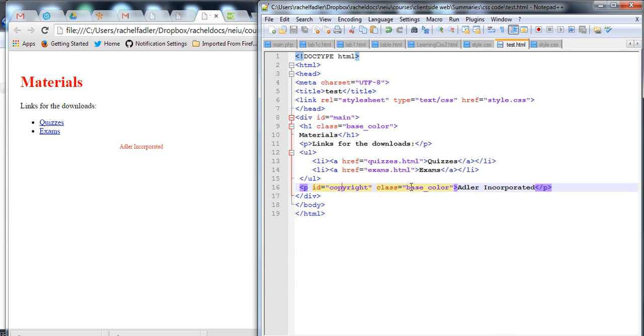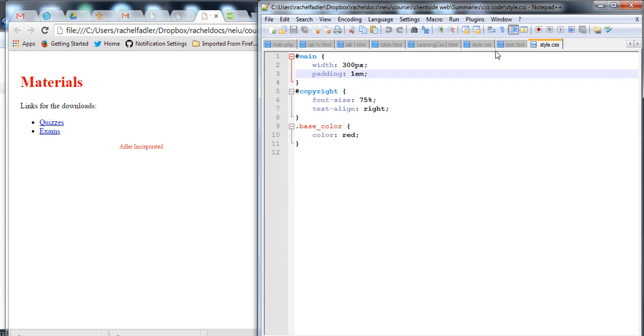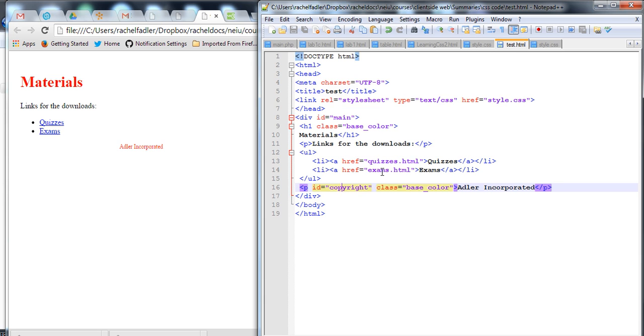Base color, where's base color? And here it's also a class, base color. Base color is just setting it to red. And this class could be used in other places as well, and I think it is. It's used here for the H1 heading, and it's also used in the paragraph. So I want both of these to be red. I want this to be copyrighted. I want it to be small, and on the right side.